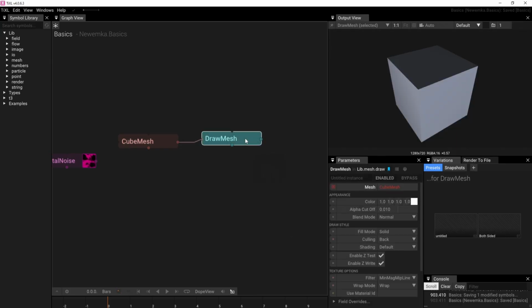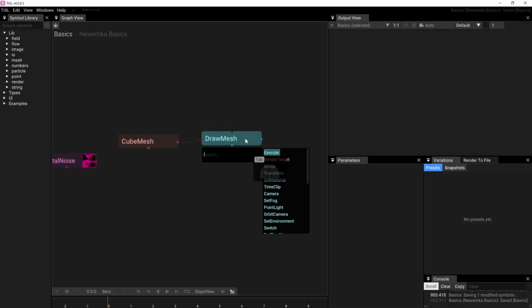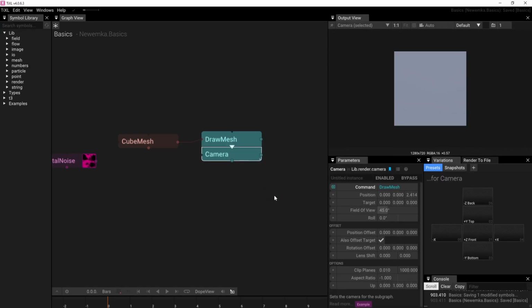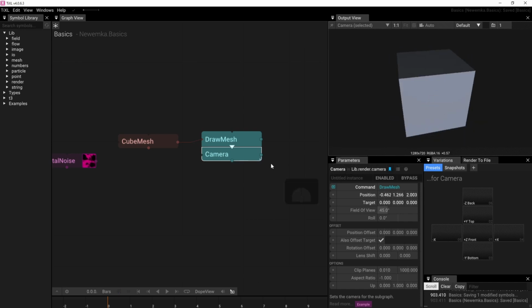With the operator selected, we can just hit the tab key and it will offer a selection of operators. And in this list, I can find camera. And now I have my camera with all its parameters. And it's almost the same result. So let's move on.